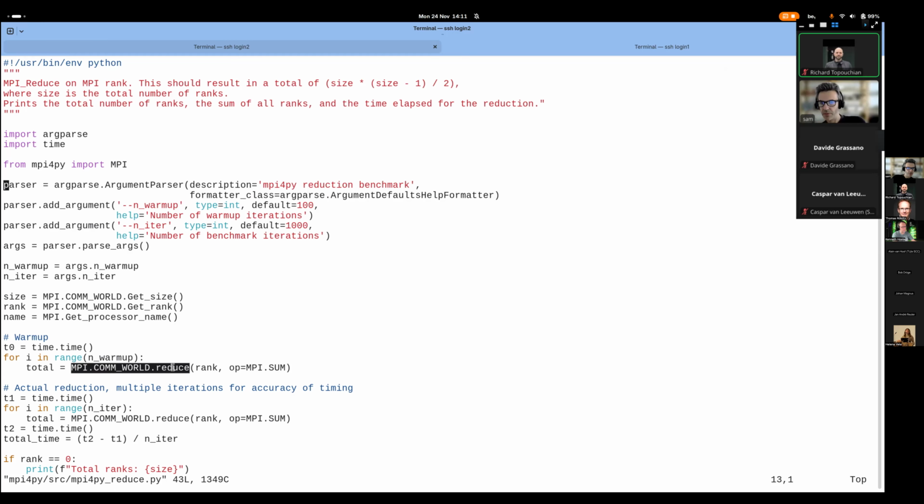And then it will perform a reduce, so an MPI reduce on the ranks. And the operation is a sum. So it will just sum all the ranks. So for example, if you have 4 ranks, then the sum will be 0 plus 1 plus 2 plus 3. So that's 6, right?